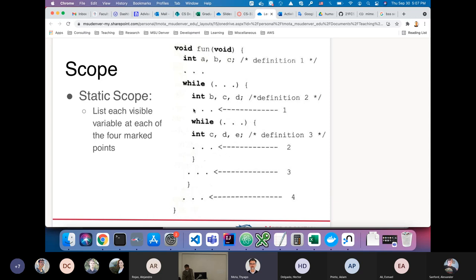Yes, because with static scope, you look at the spatial relationship between the scopes. Because A was defined in the outer scope, the inner scope can see or access variable A. What about variable B? We have variable B in this scope here, and we also have another variable B. So at one, which variable B am I accessing? The one in definition two. Because they use the same name, the one in definition two is the one that's going to be used at this point.